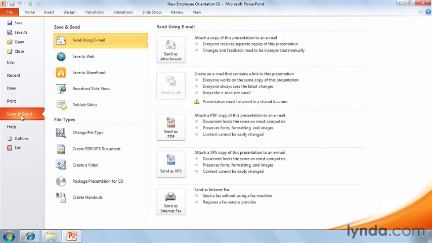Another section available to us on the Backstage View is Save and Send. This feature is great for collaborating with others. It allows you to instantly send the file to others using email, using the web, using a variety of different methods. For example, if I click Send using email, I can then send the document as an attachment, as a PowerPoint file, or I can send it as a link, assuming that the file is available on the network share, and then I'm sending it to people on my network. I can send the document to others as a PDF, converting the document to a PDF and then attaching it. There's also a variety of other options, including sending it as an internet fax and sending it as an XPS file.